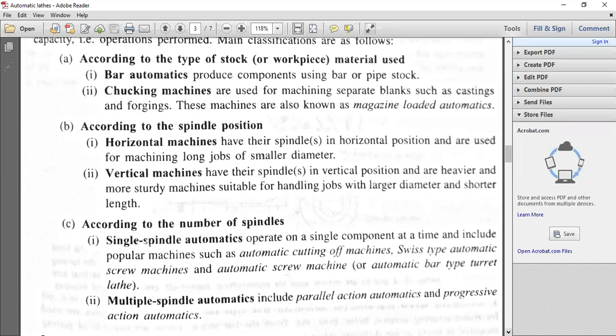In the parallel action type, the multi-spindles are arranged in a parallel direction. In the progressive type, as I told you, most of the multi-spindle automatics are progressive type only. That's why the word will be on the tip of the tongue of any student or faculty that the spindles are arranged in a radial direction. But we have the parallel action type also. You have to know they are arranged in a parallel direction. The same operations are performed on all the spindles in the case of a parallel action type.